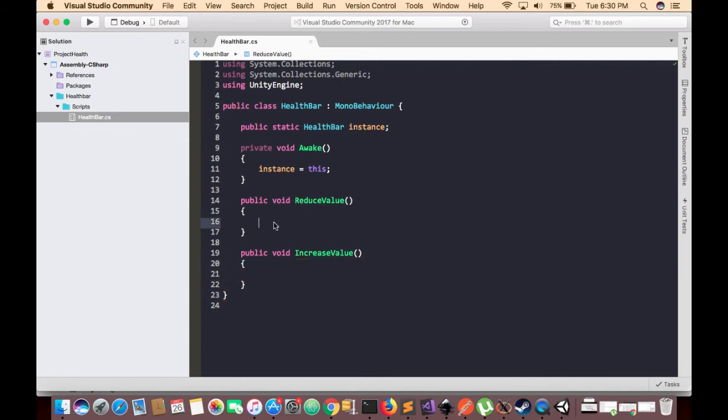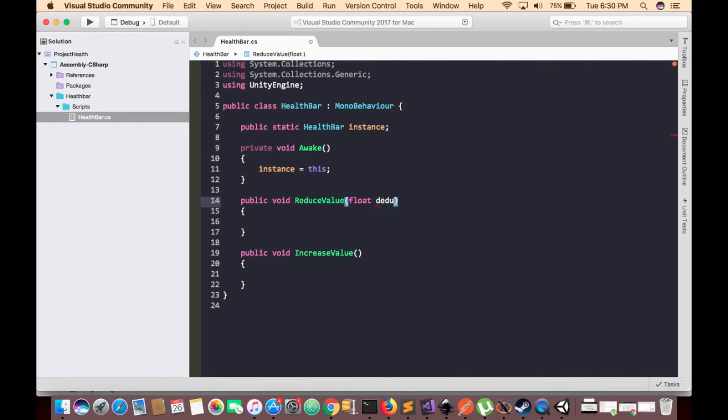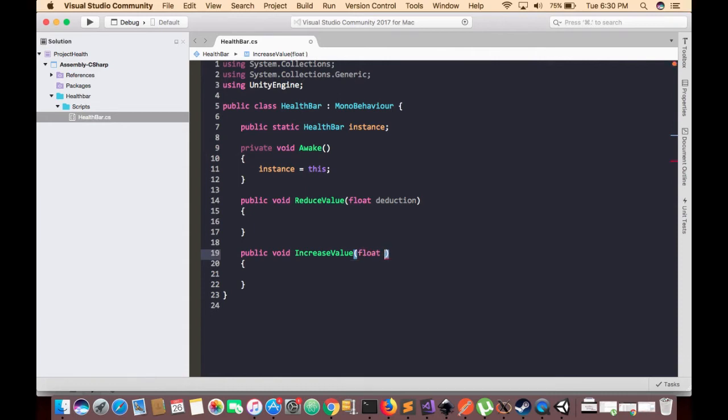So when I want to reduce the health, I'm going to call this ReduceValue method, and when I want to increase my health level, I'm going to simply call this IncreaseValue method. This ReduceValue method will accept a parameter called deduction, and this IncreaseValue method accepts a parameter called, let's say, increment. Deduction is basically how much you want to reduce the health. Increment is basically how much you want to increase.